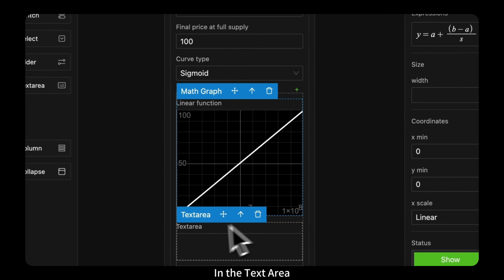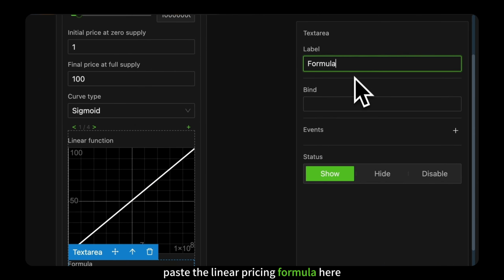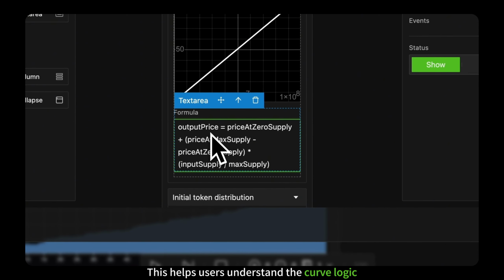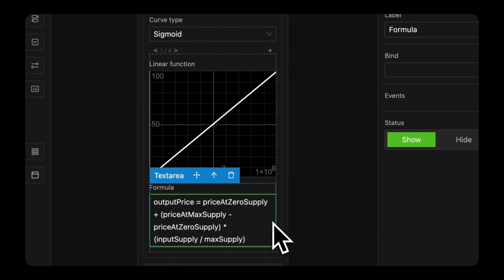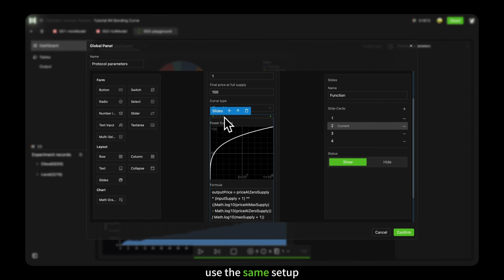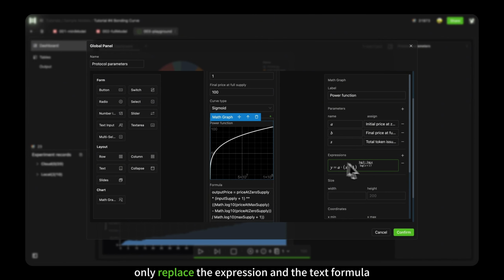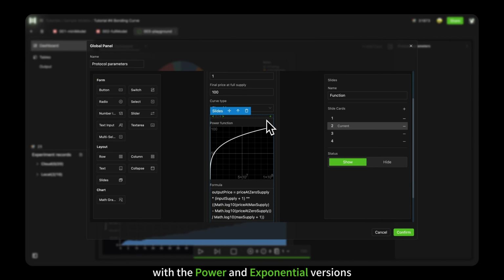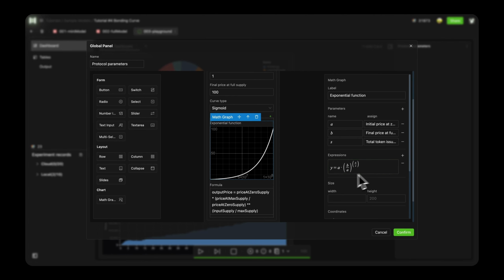In the text area, paste the linear pricing formula here. This helps users understand the curve logic. For the second and third slide pages, use the same setup. Only replace the expression and the text formula with the power and exponential versions.